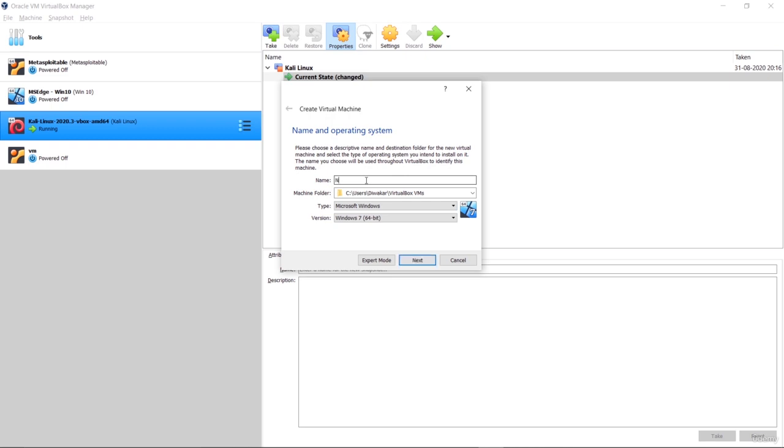So I'm going to name it World, and type is Linux, and this is the place which is the machines folder. And inside version, what I'm going to choose is Ubuntu 64, and just click on Next.